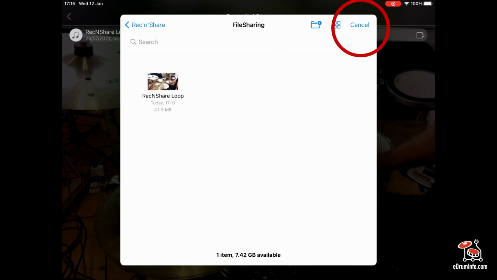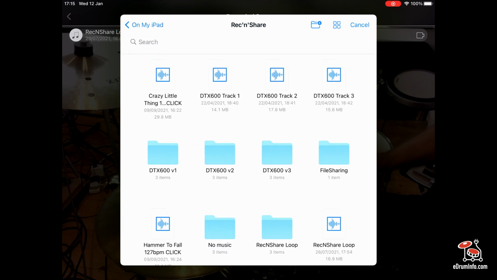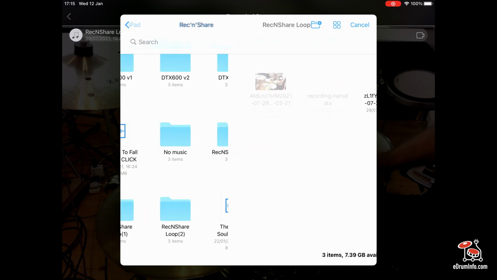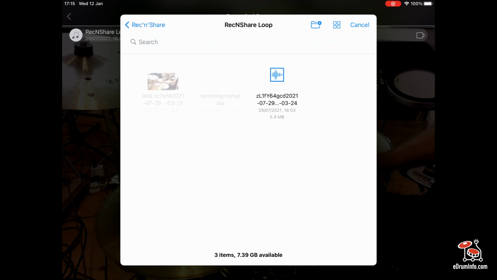But if I just go back a screen, if I touch Reconshare at the top of the screen, on top left, that takes us into the files which are stored on the cloud. Okay, if I come down here, and if I go to the folder which has the same name as the file I've just recorded, so Reconshare Loop, if I now look inside that, I've actually got two other things.